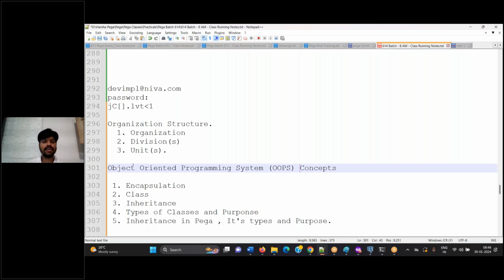We call it OOPS. The abbreviation is object-oriented programming system. In that, we have some concepts. I'm going to tell you a few concepts, not everything. The first concept is encapsulation.